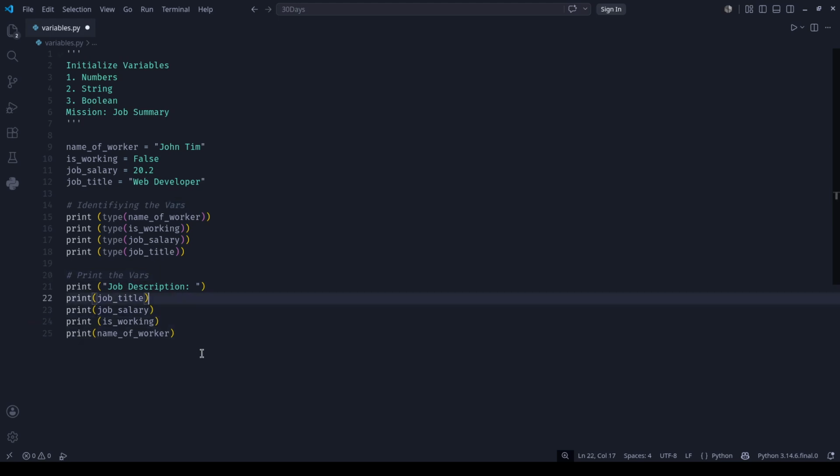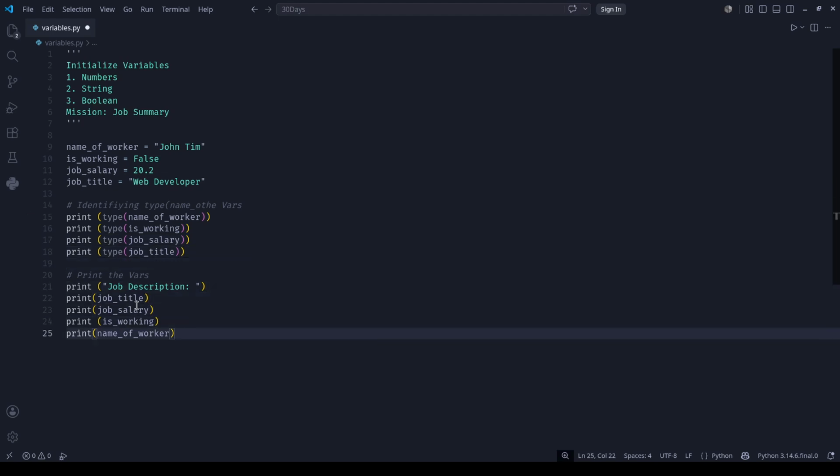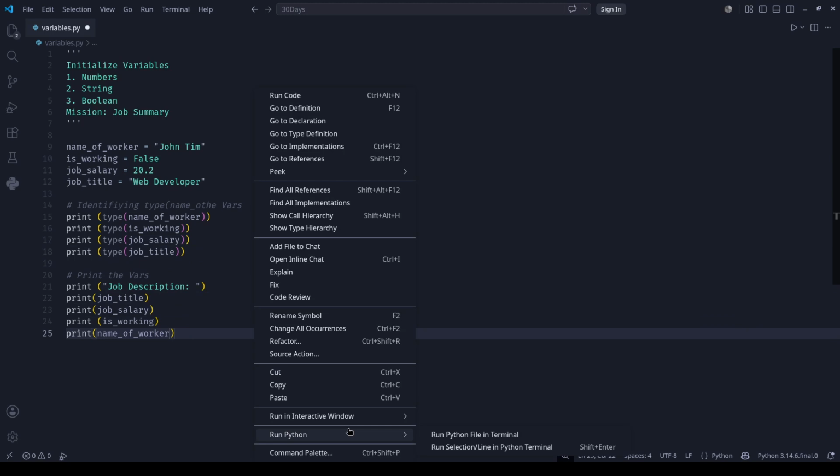So as you can see, identifying the variables, I printed the type, and now we are printing the actual variables themselves. What happened here? Oh, name. So little error right there. Don't know what happened, but okay. Type of name of worker. Okay, there we go. So we're gonna run this, and it should be working.